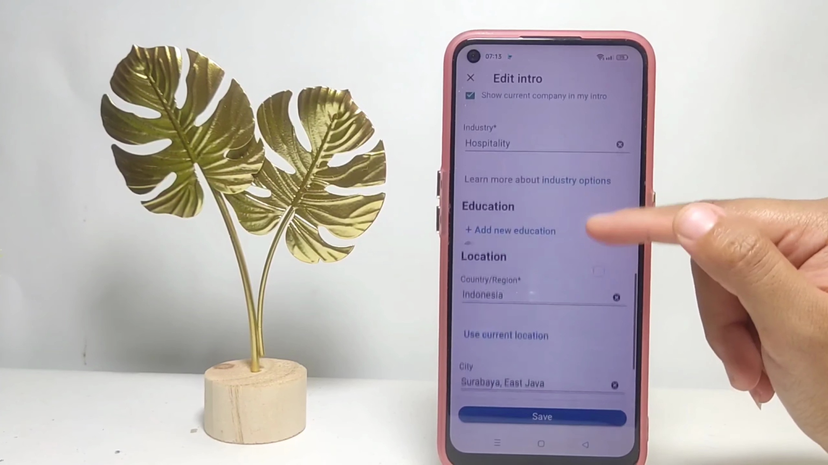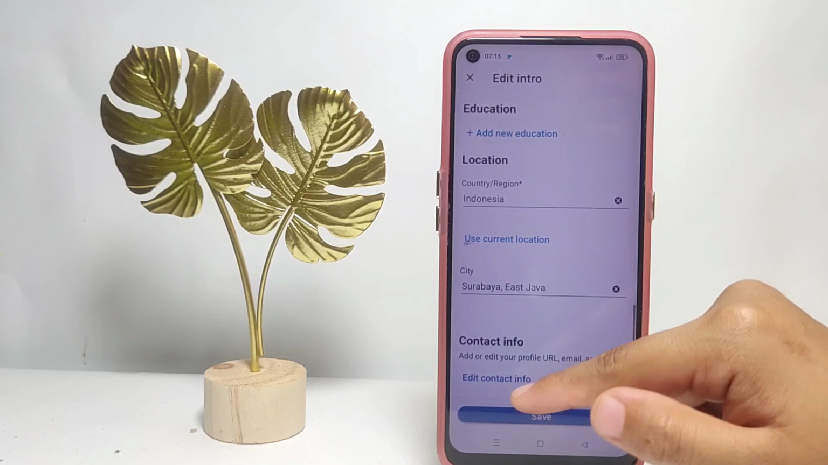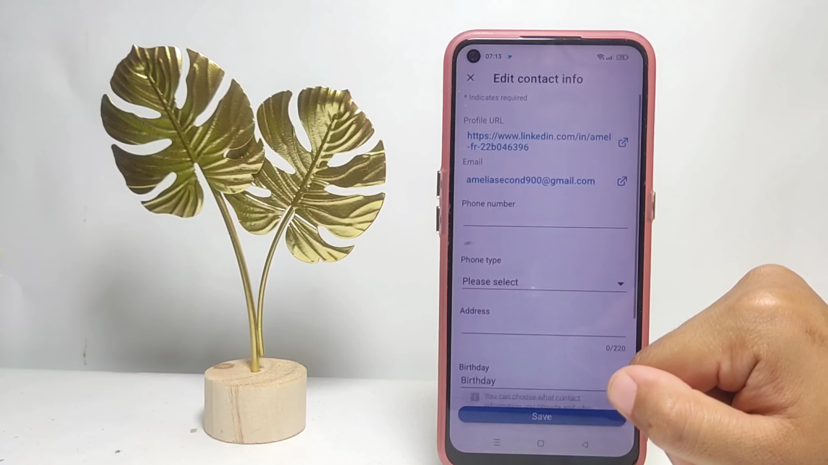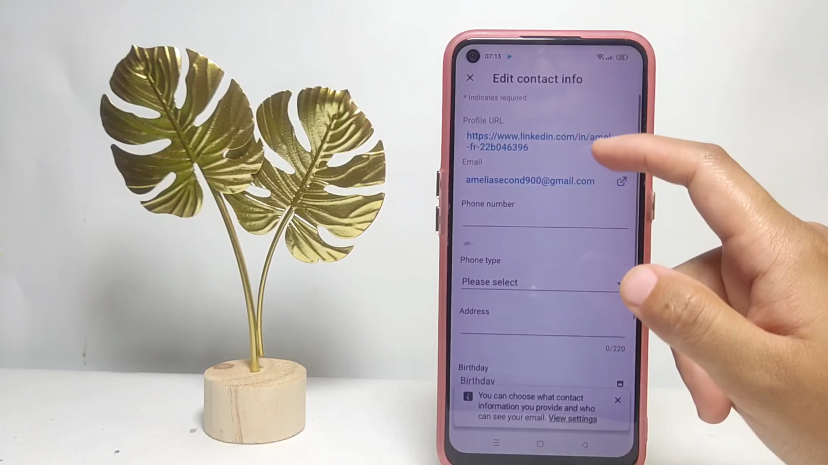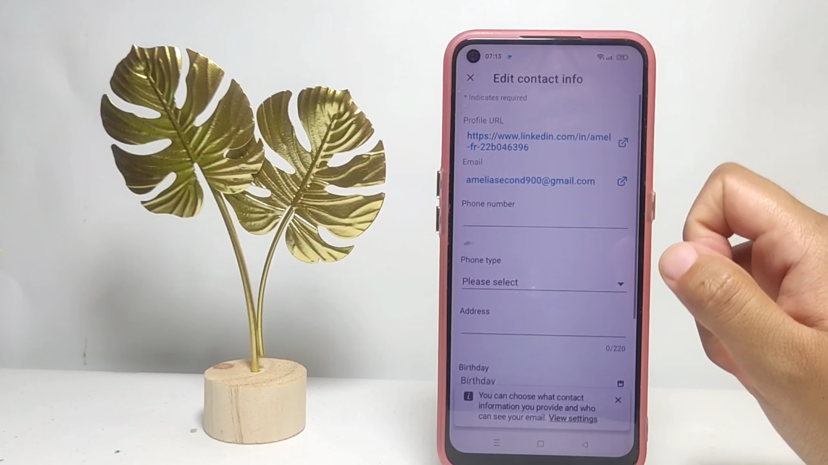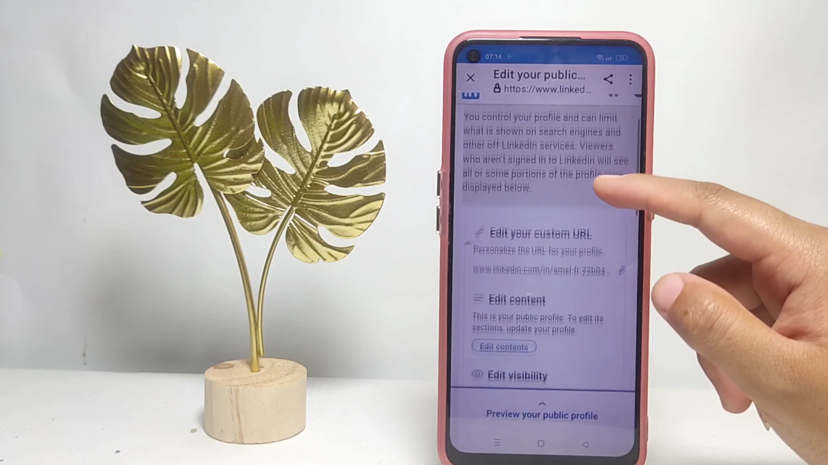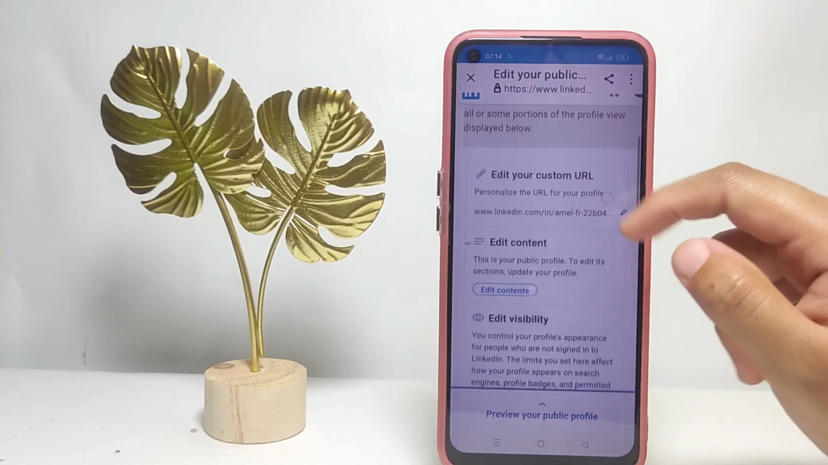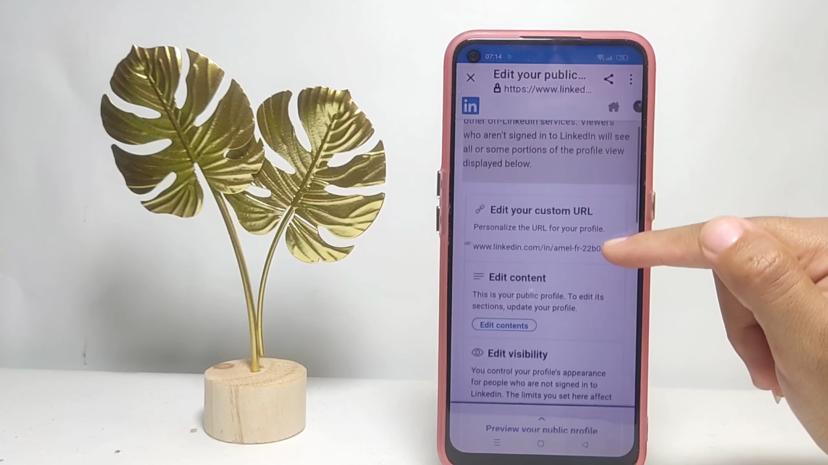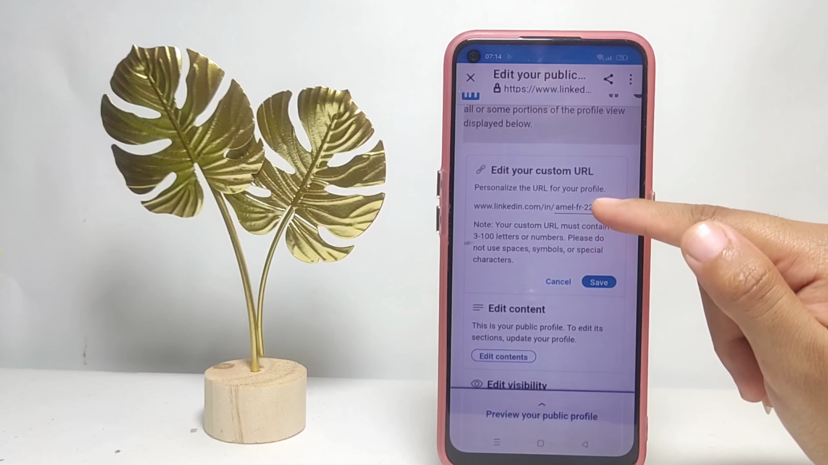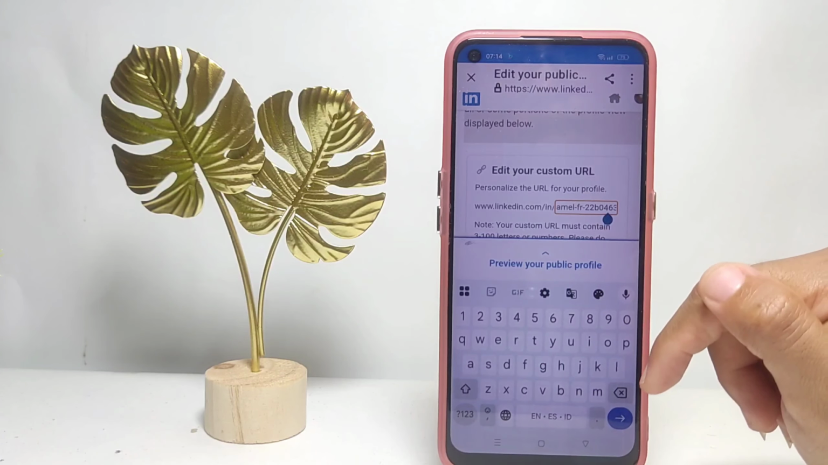Now scroll down. At the bottom, we'll see edit contact info. Just go ahead and tap on it. And this is my profile URL, yeah guys. If you want to change it, you just have to tap on it like this. And now tap on this, edit your custom URL. Tap on this icon again, which is the pencil icon. And you can change it like this, yeah guys.